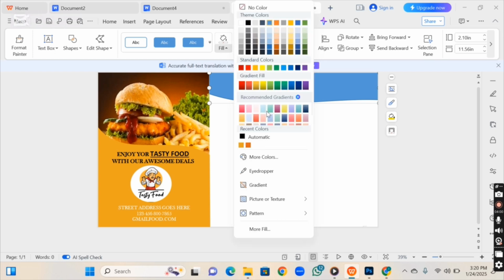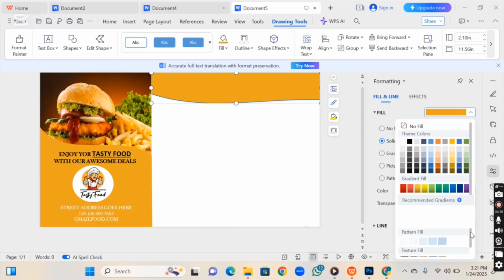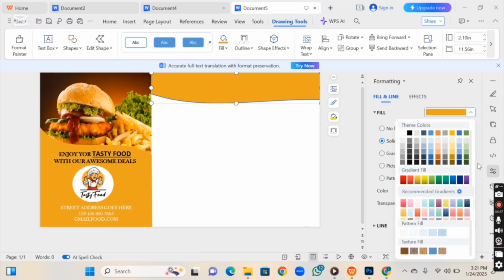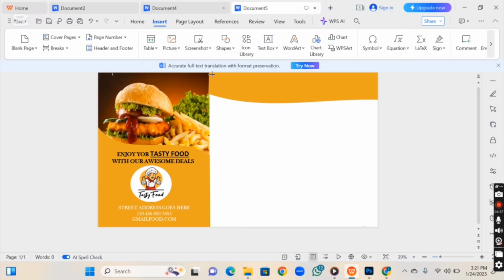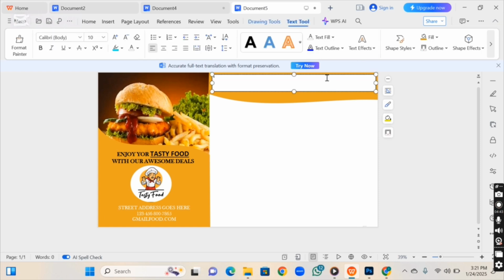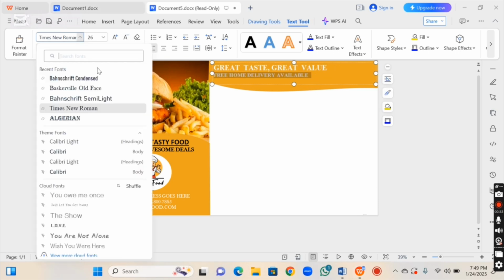Perfect. Now you have to change the shape color. Change it to an orange yellow color. Then you have to insert another text box above this shape. Okay, so after adding a text box, now you have to write something on this text box. Here I am writing great taste, great value, and free home delivery service, something like this. And yes, don't forget to increase the font size. Also, change the font color into white.